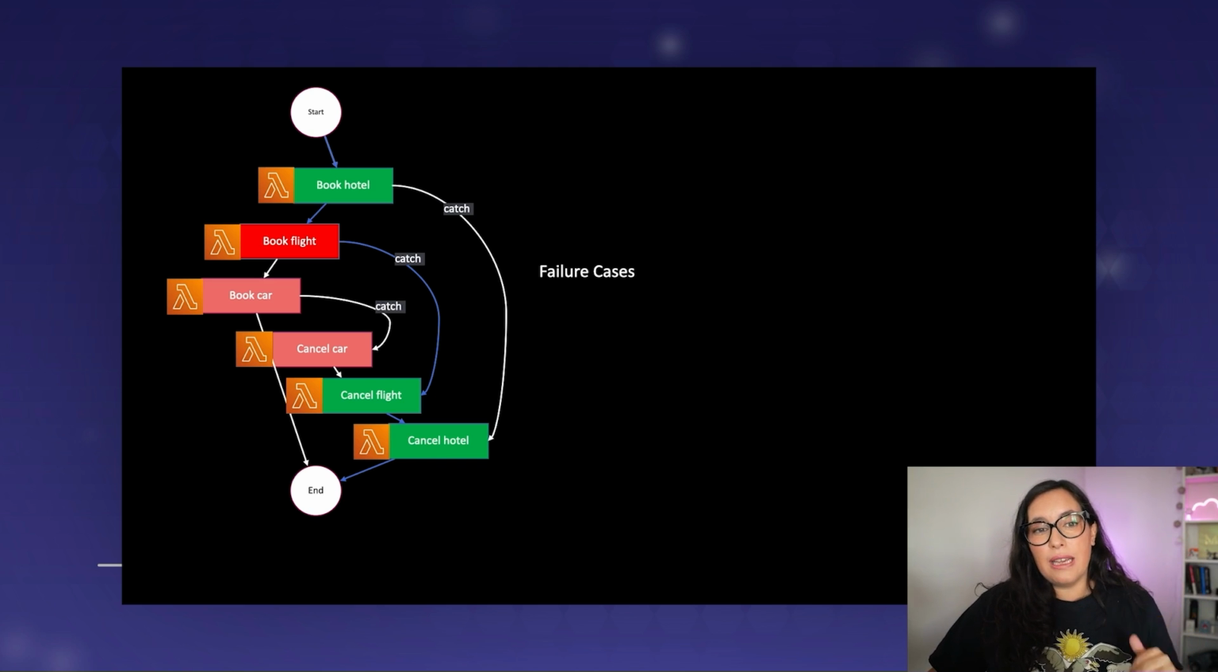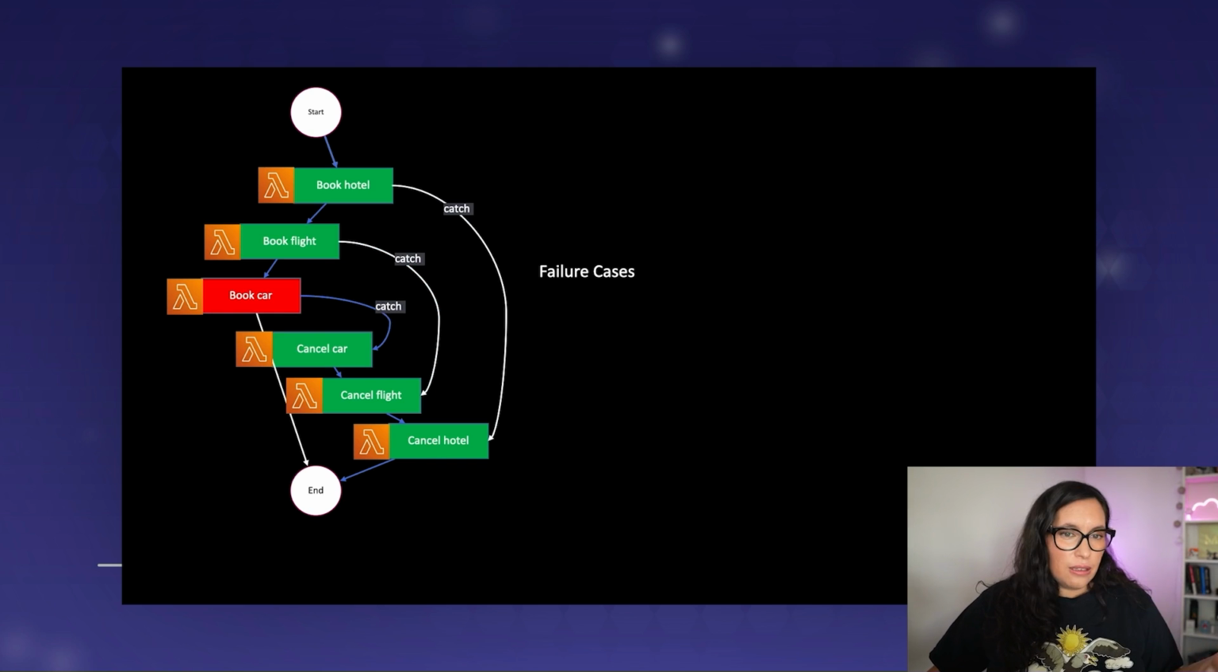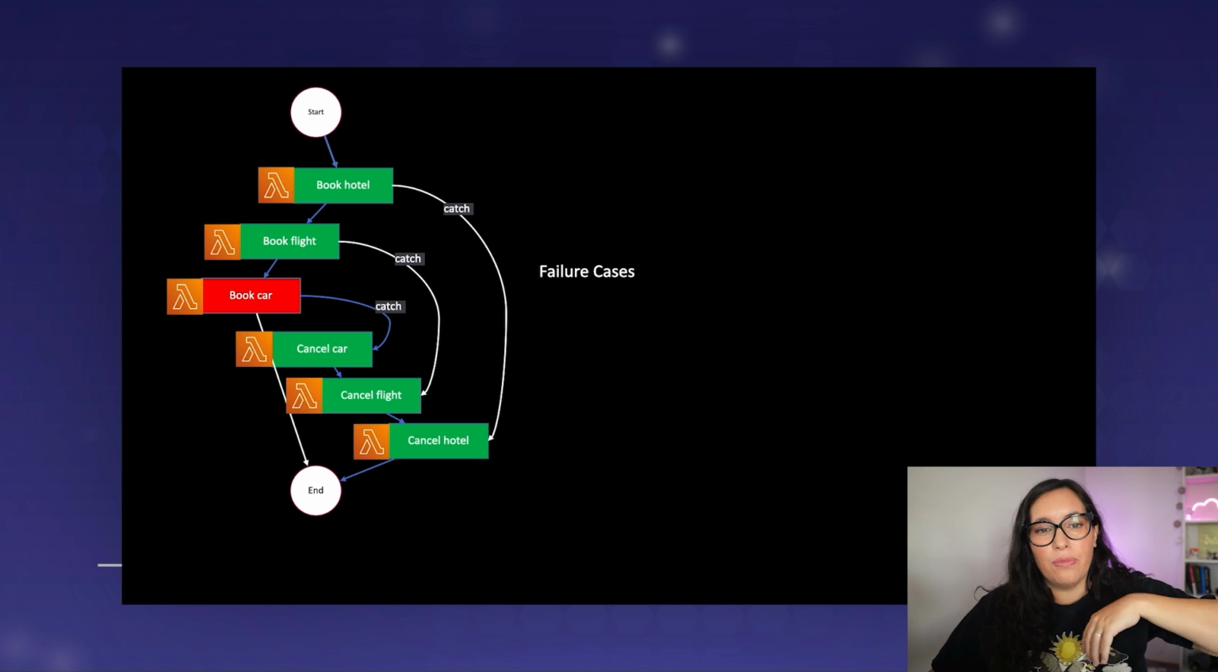And we need to compensate any other step that has done some work. And here we can see it in action when the last step in our transaction failed, and in this case is to book a car. The fallback state will trigger cancel the car, cancel the flight, cancel the booking, and things like that. So let's see this with code and how this can be done with step functions.